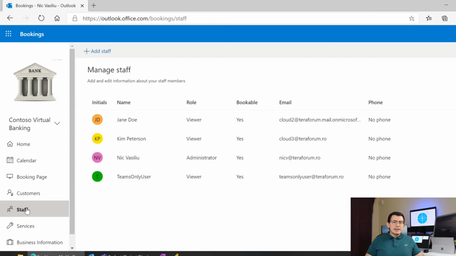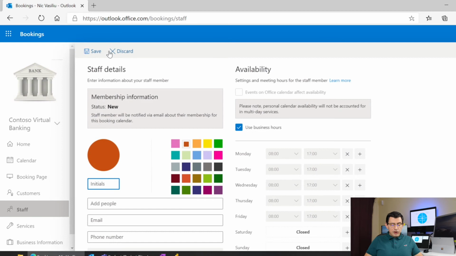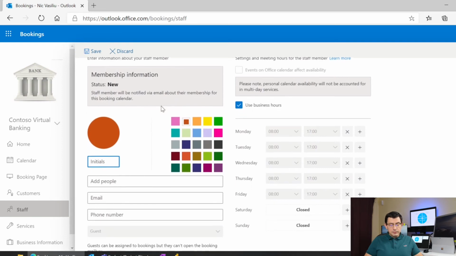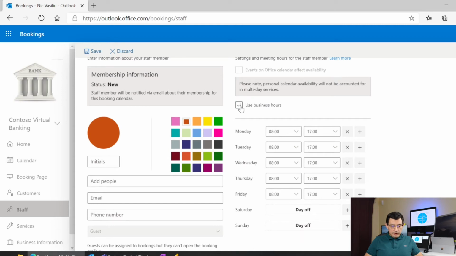For instance, let's say we're a bank agency and we have 20 employees in that agency. Maybe only 5 of them have customer-facing roles and are allowed to offer services via virtual banking to their customers. We define them here by pressing the Add Staff button. We fill in their information, like initials, name, email address, phone number, and the time at which they're available. We press Save, and that's that.